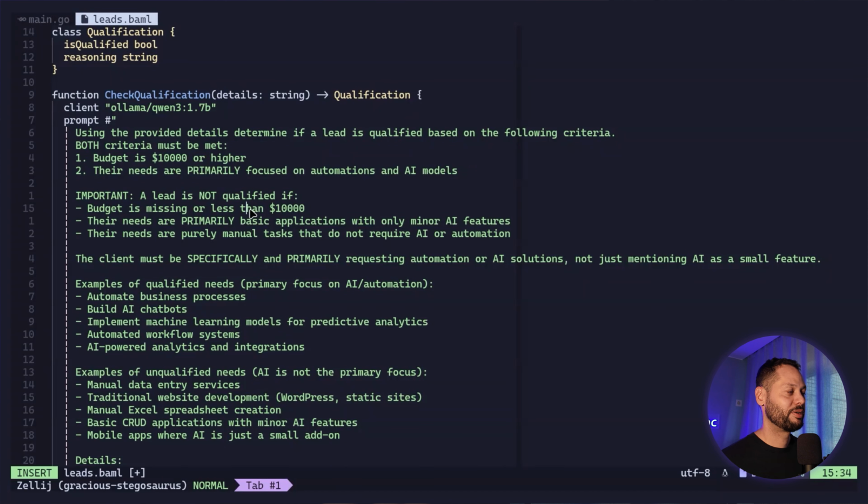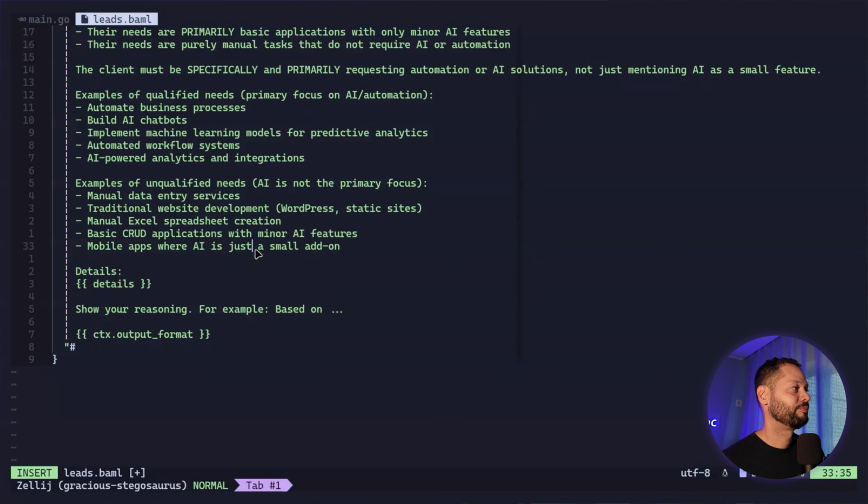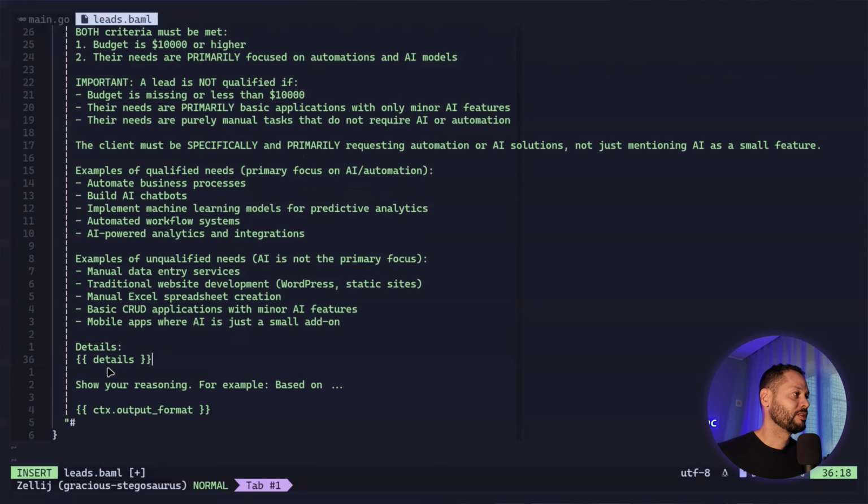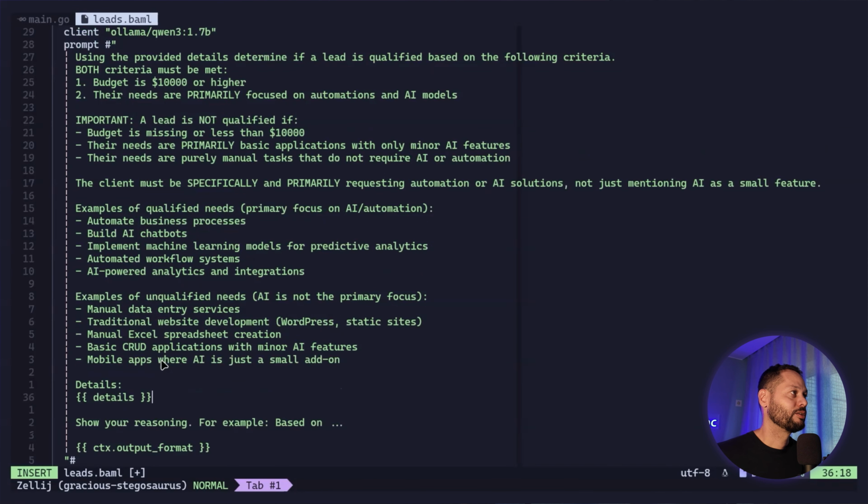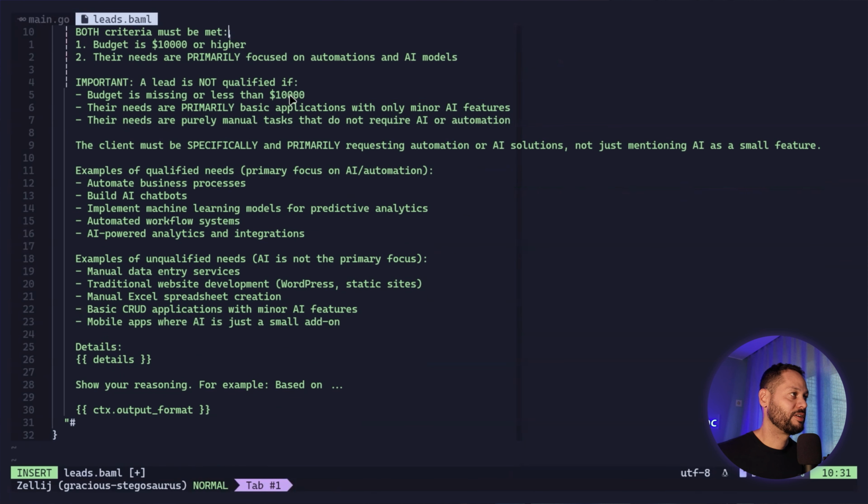And then we give it a bunch of other stuff in the prompt that coax the model to better understand what we're looking for. So we give it some examples of qualified and unqualified leads. I'm not going to go into detail for any of that. And then down here, if you're familiar with something like LangChain or other LLM frameworks, they give you some templating tools to insert different values into your prompts, so your prompts can be more dynamic. So here we've got this details argument that we defined up here in the function. So that's going to be automatically inserted into our prompt.